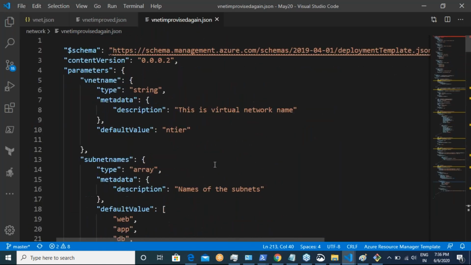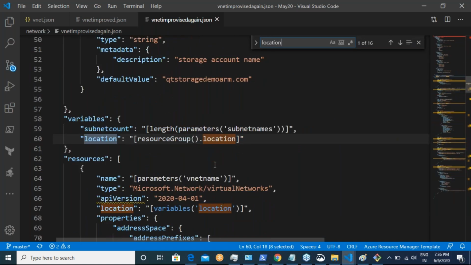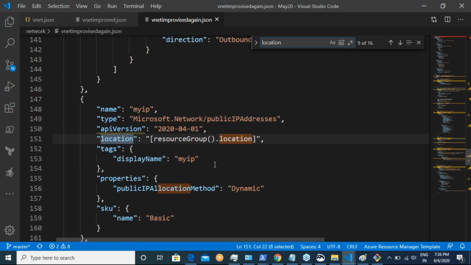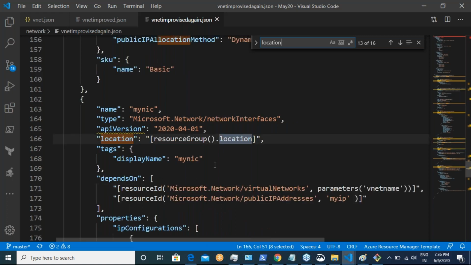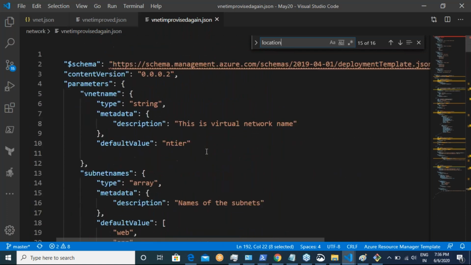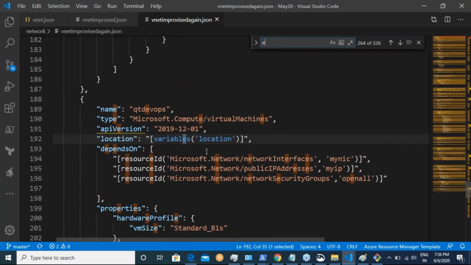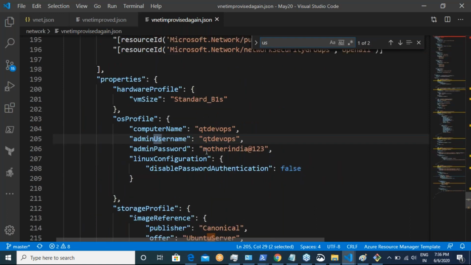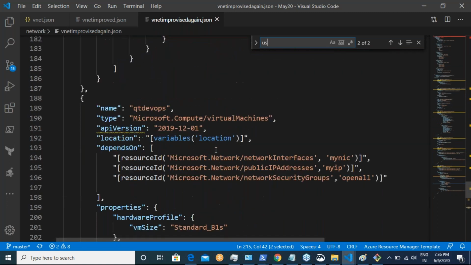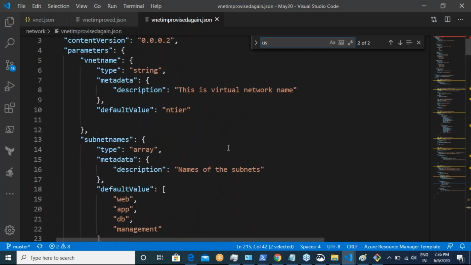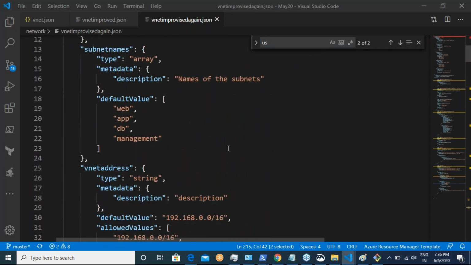In here, let me try to search for location. Everything seems to be right. I think somewhere I might have hard coded Central US or something like that, or East US. I'll find out what is the reason. Somewhere I might have hard coded something with respect to region. Right, so this is basically what it is.